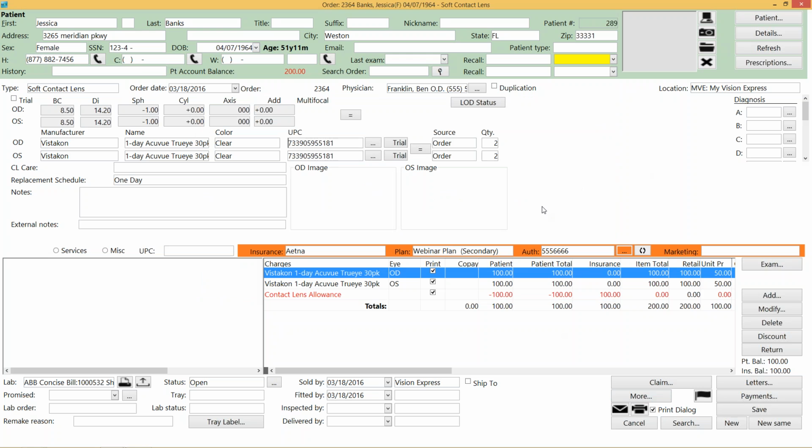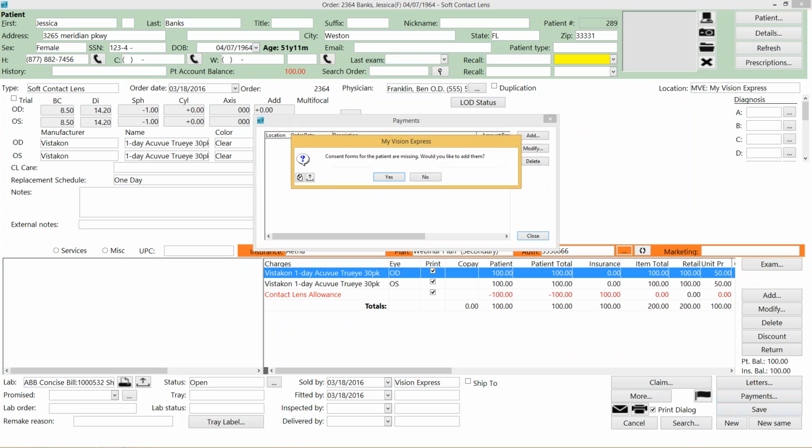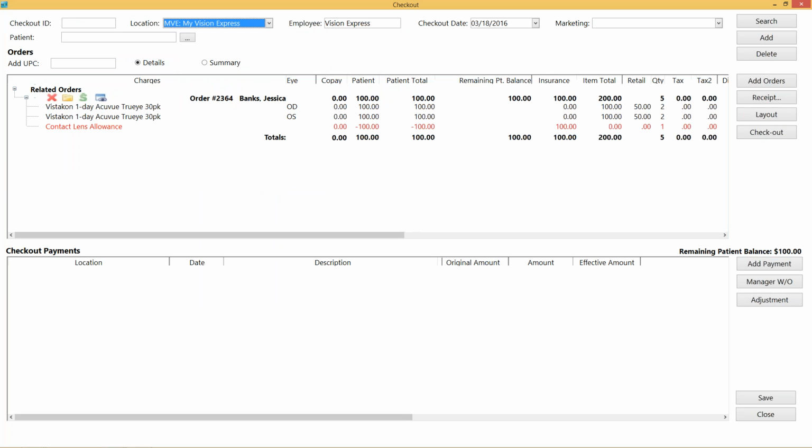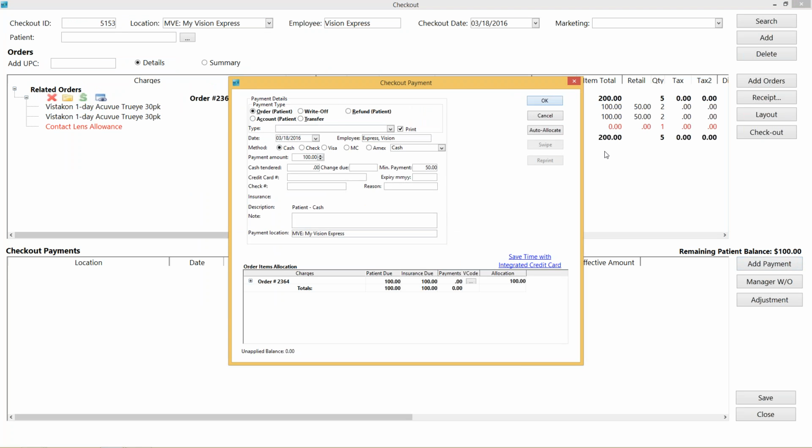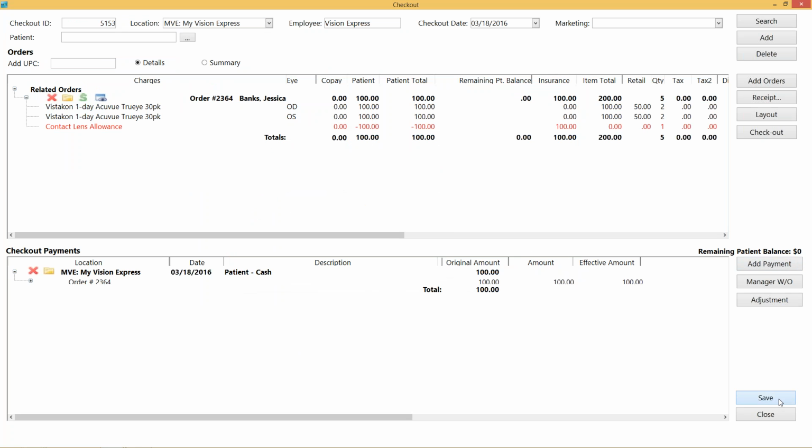So that is your contact lens order. I'm going to go ahead and take a payment for this. And we're all done.